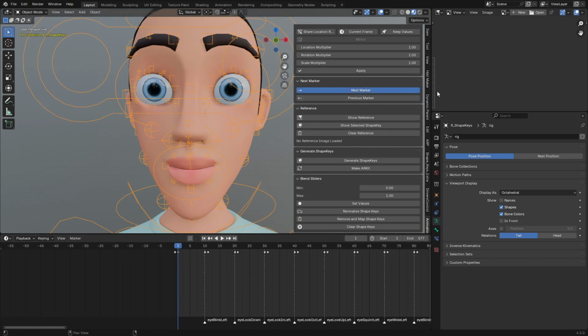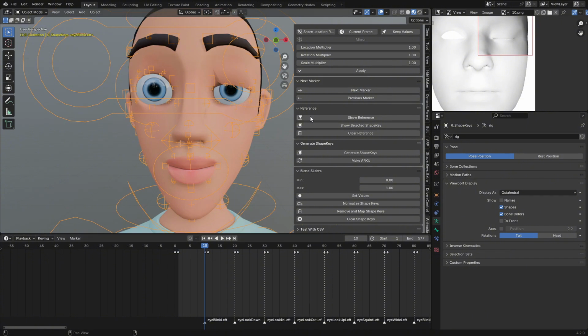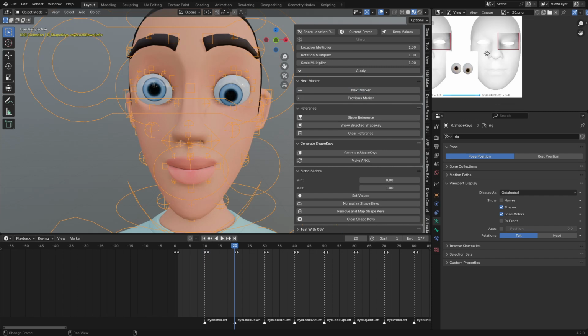When you click next marker, this will show you eye blink. That means your character's eye is supposed to blink. This character is using a stylized eye, so you can see it's not blinking well, so you can use the reference to make the eye blink. Okay, let's jump to the next. This is eye look down, and you can see how it's supposed to move.